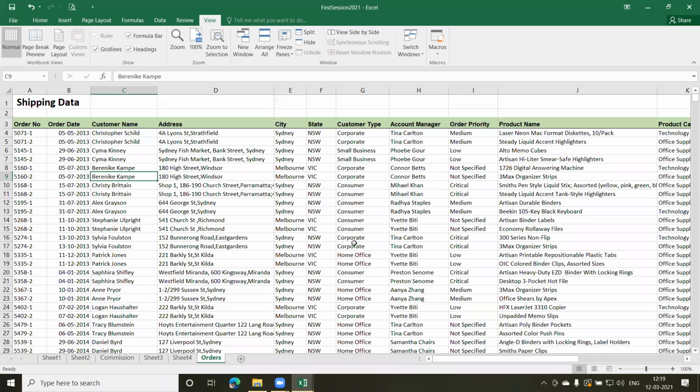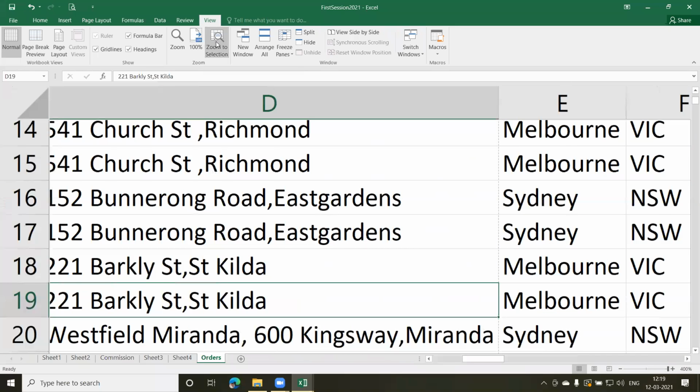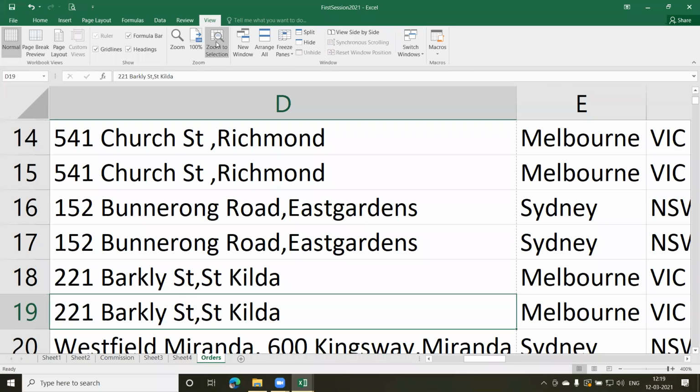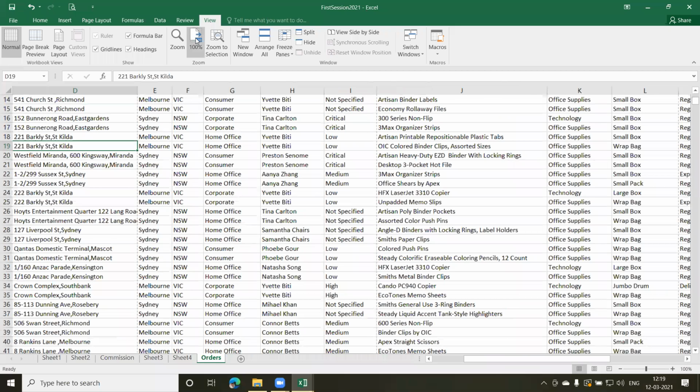Okay. Secondly, we have already seen zoom, or let us say I want to zoom this part. Let us say I'm here somewhere, and if I want to zoom it up, so zoom to selection, I can click on this and you can see it is zooming, and the focus which I was on, say row number 19 and under D, that gets focused. Okay, and it is getting zoomed. You can change back to 100% from here.